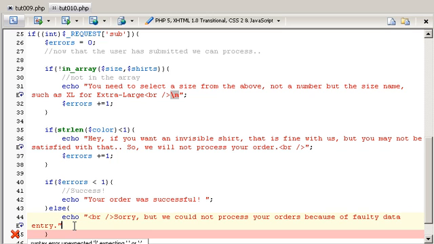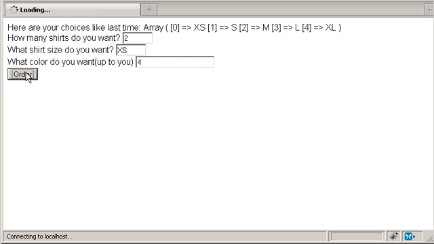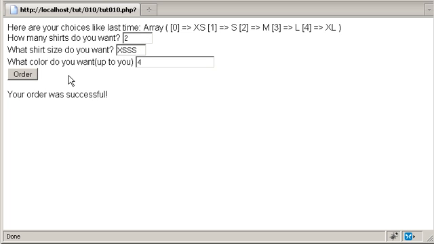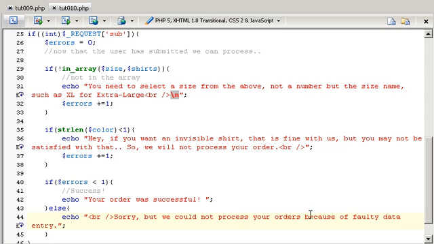And I'm going to save that there. And I'm going to say order successful. Now let me change this to extra small, and it will say, "Sorry, but we cannot process your order because of faulty data." Well, it's not really more than one orders, but just order. And that's pretty much it for that.